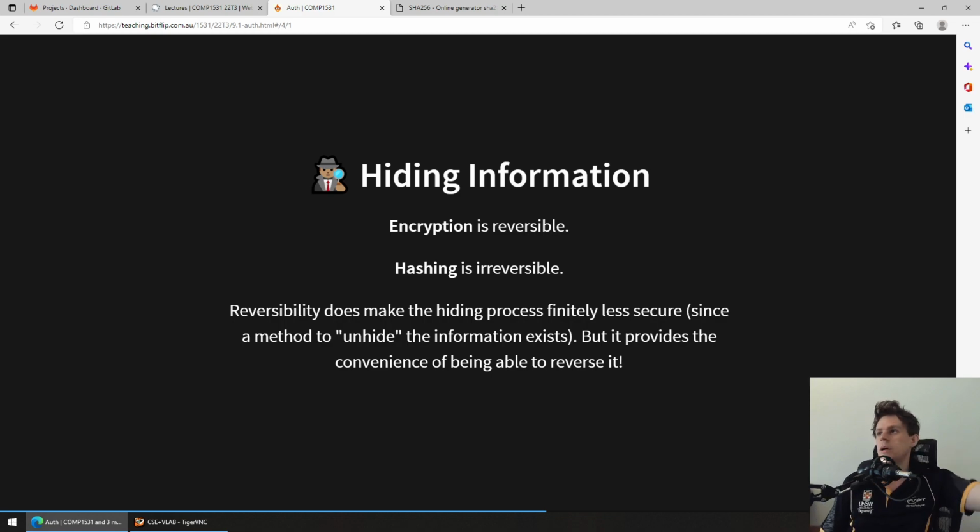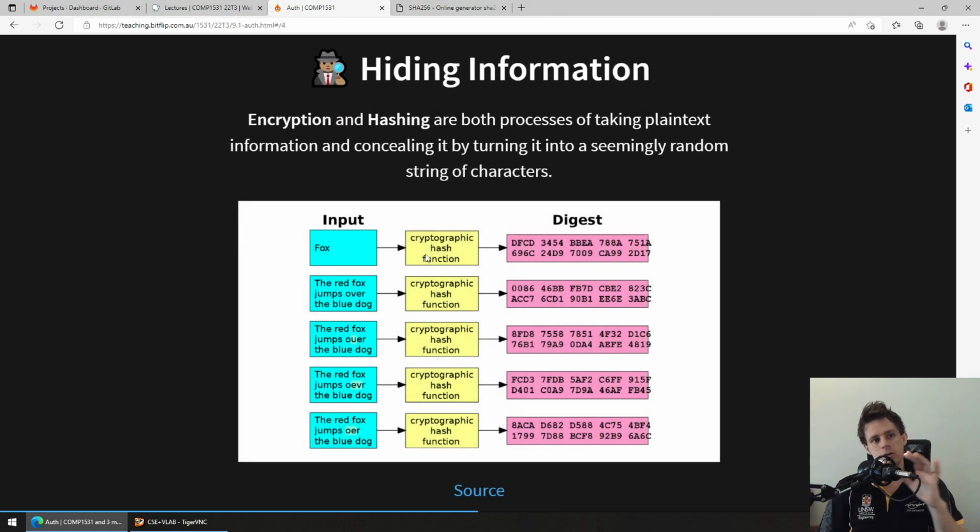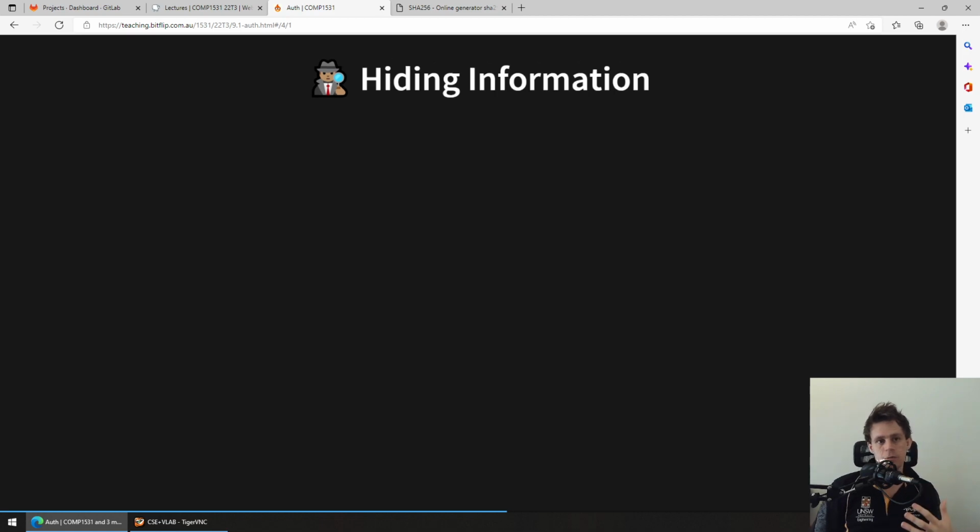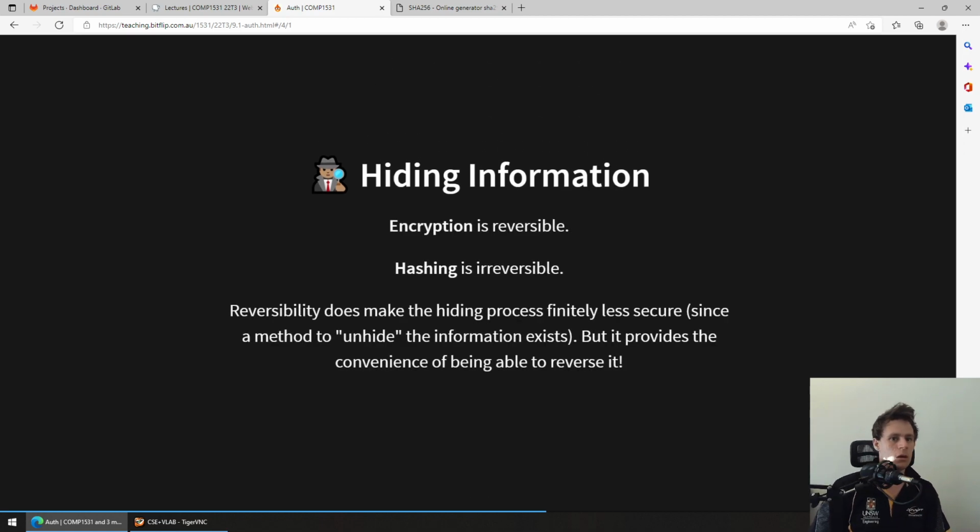Hashing is irreversible. And you might think, what in the world is that useful for? What is the point of having a way to take useful input, turn it into something seemingly random, and then not undo it? Well, the reason is that reversibility does actually make the hiding process finitely less secure. Basically, if you have a way to unhide information, even if you're the only one using that and the only one with access to it, that's still a point of failure. That's still scary because there's a key somewhere. As long as there's a key to your house, someone could break in if they compromise you, if someone jumps you on the street.